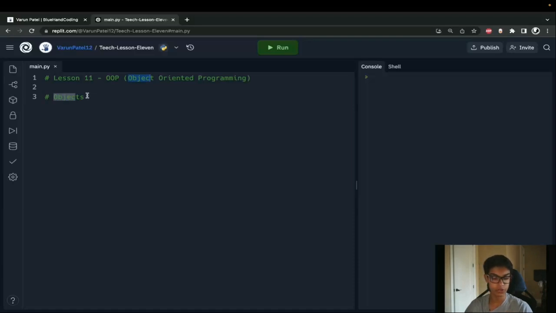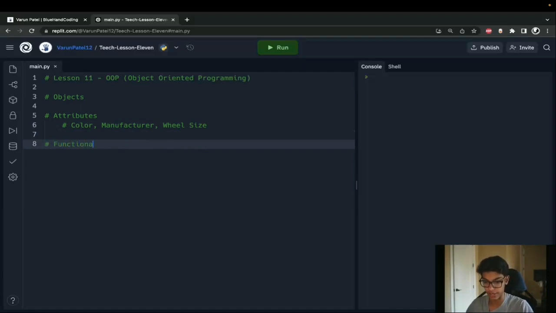Now, how can I describe what this car can do? This car can reverse, it can go forward, it can accelerate, it can park. So what I've basically broken that into is 2 different things. A car has attributes, such as its color, manufacturer, and wheel size. The car has attributes, but a car also has inherent functionality.